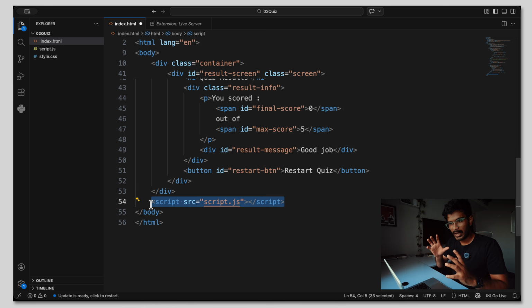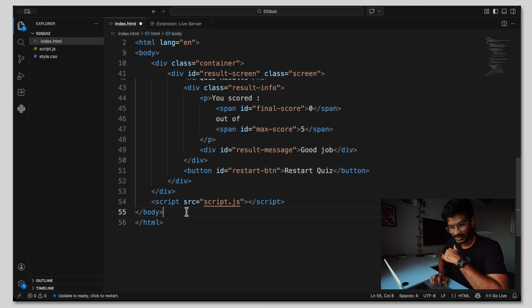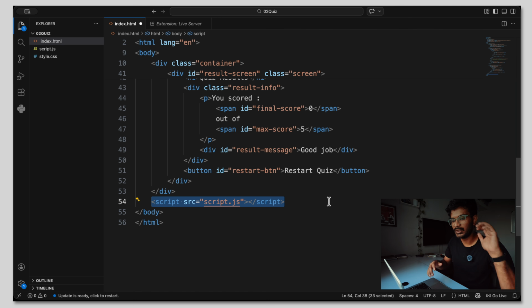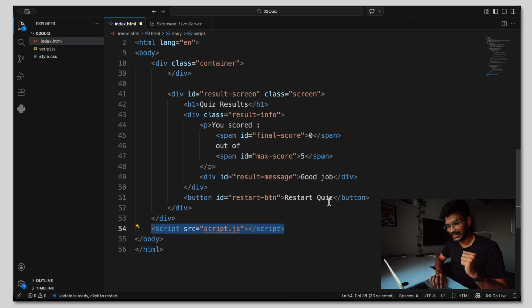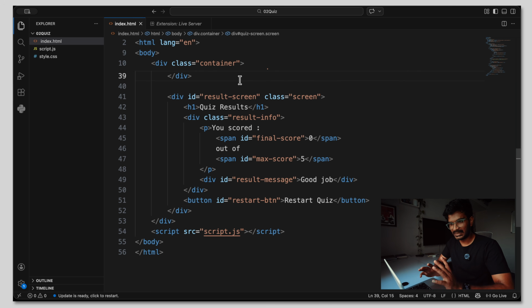To connect our HTML with the JavaScript, you need to define the script just above the end of the body. Inside the body, you define your JavaScript file. This is the element, and this is how you define it. By doing this, you connect your HTML with the JavaScript file. That's it. We are good now. That's all you need to know about the HTML, where you define the skeleton.